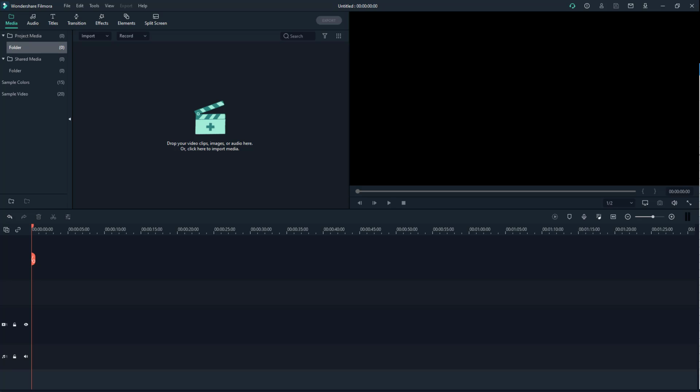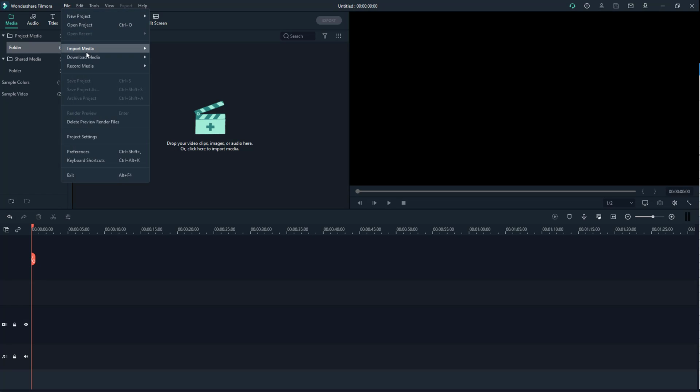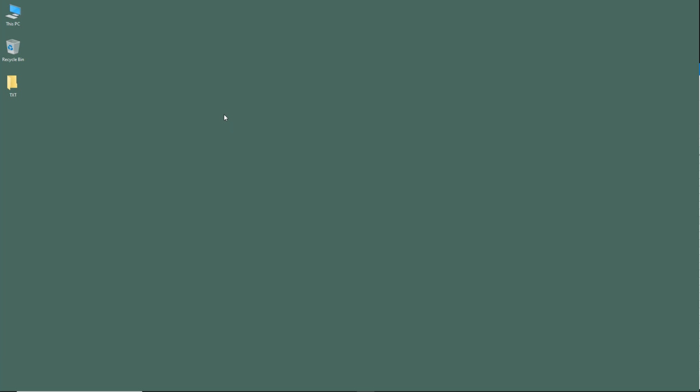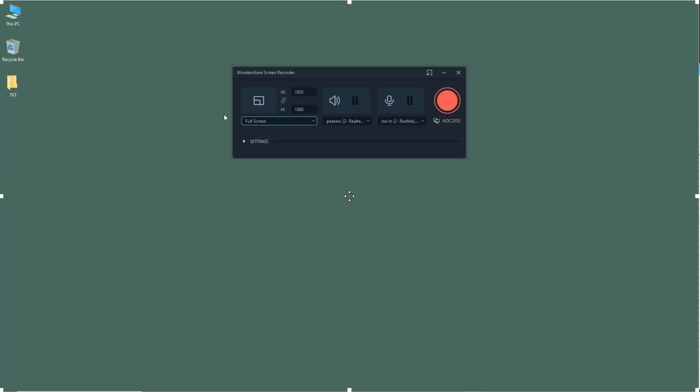So now let's see how we can record PC screen using Filmora. In order to record your screen, you have to go to File right here, and then over here, Record Media is an option, as you can see. Once you go there, you have to click on Record PC Screen. Once you do that, the Wondershare screen recorder pops up right here.